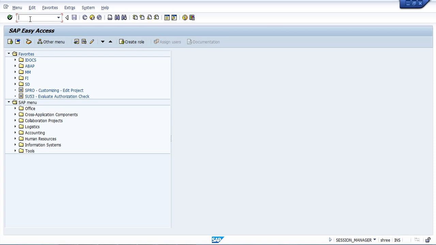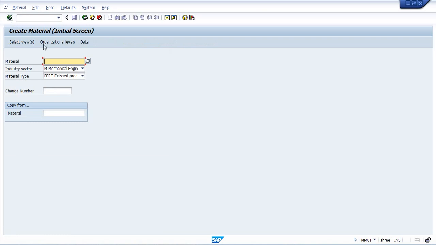So let's start. This is the material master first. This is the T-code field, where we put the T-code MM01 and press the keyboard Enter or click on this Enter button. So this is the initial material master creation screen.